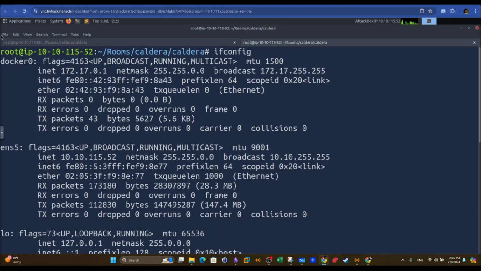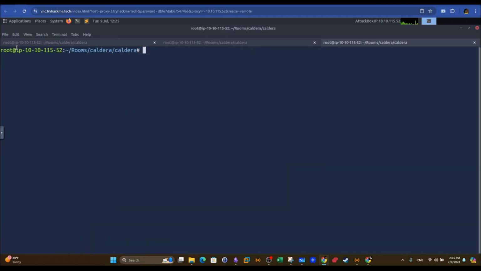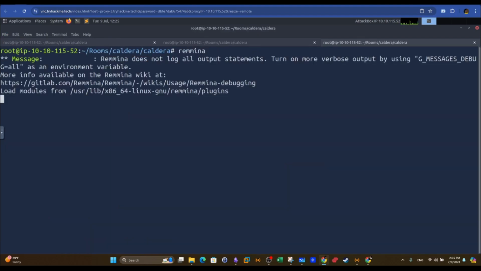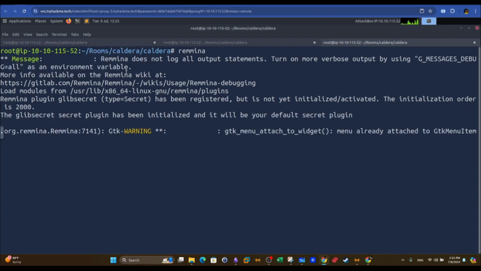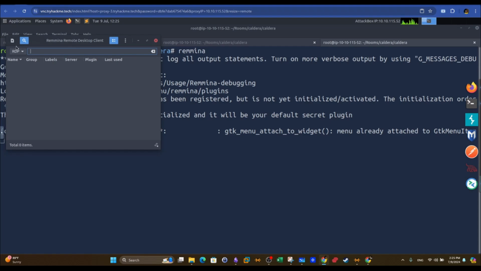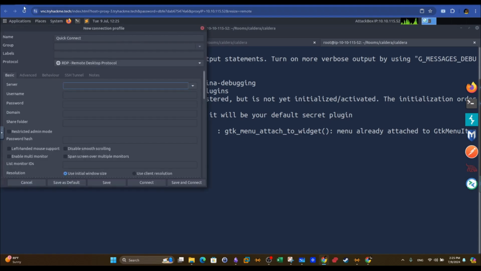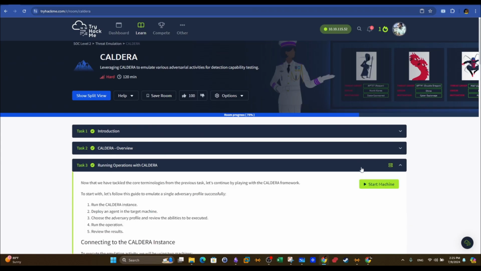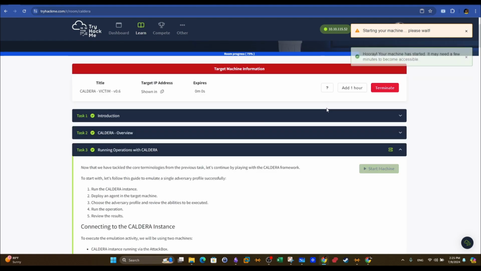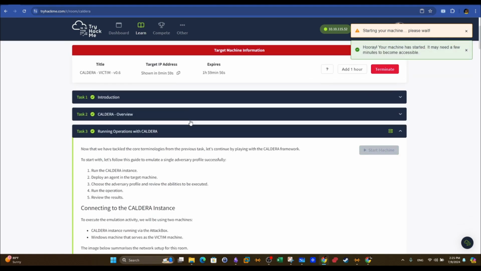Okay, now here we want to connect to the victim machine. So we're gonna open a new tab and use Remmina. If you get this pop-up, click on cancel. Click on add a new connection, and here we're gonna get the IP address of the machine running. No machine is running. Okay, we're gonna wait for the machine to run, and let's go back now to the board here.